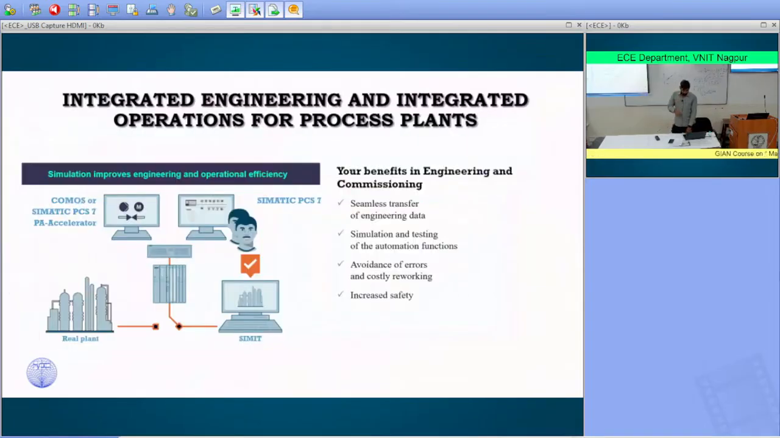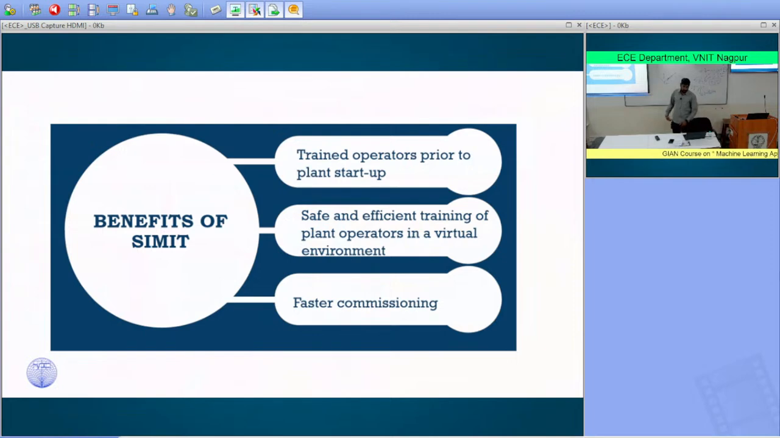Some benefits of using SIMIT are that we can train operators beforehand, before the plant startup, and we can also improve fast commissioning.